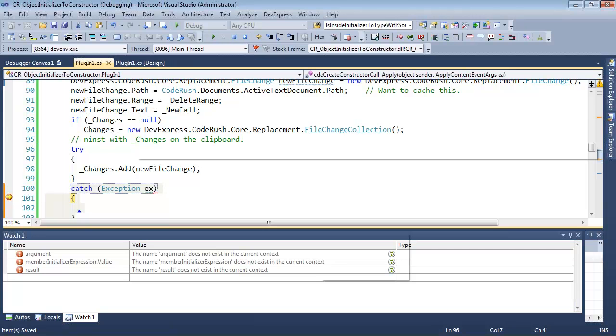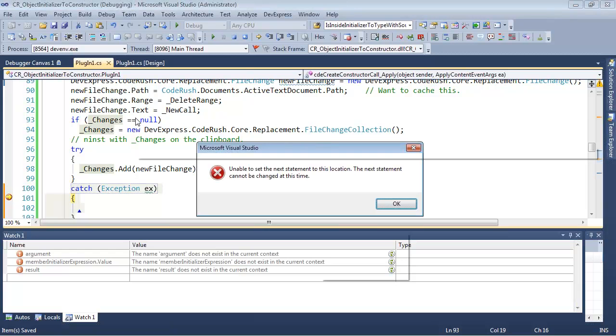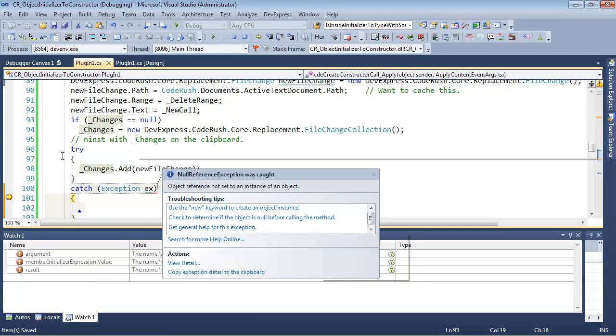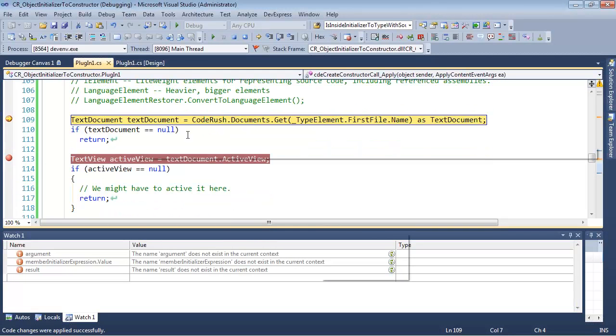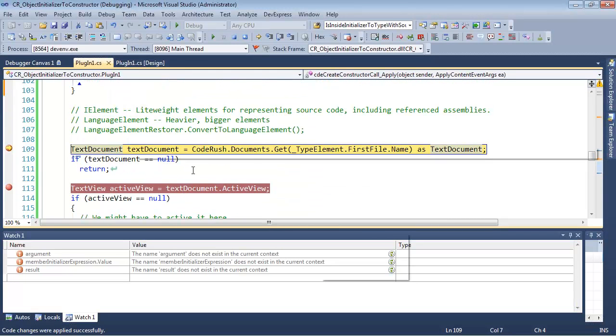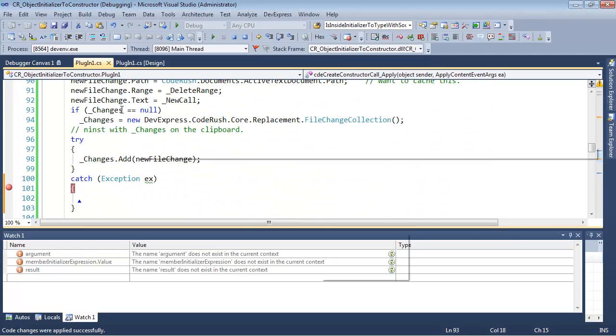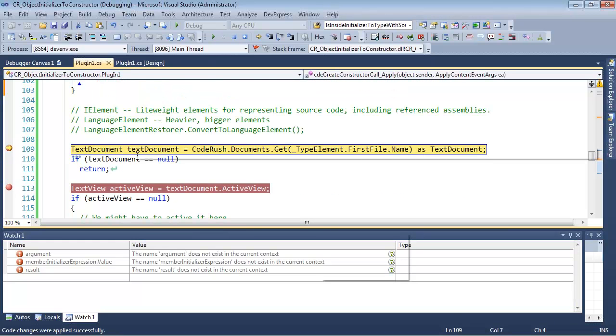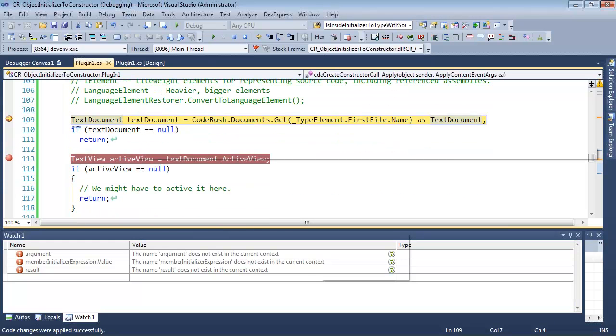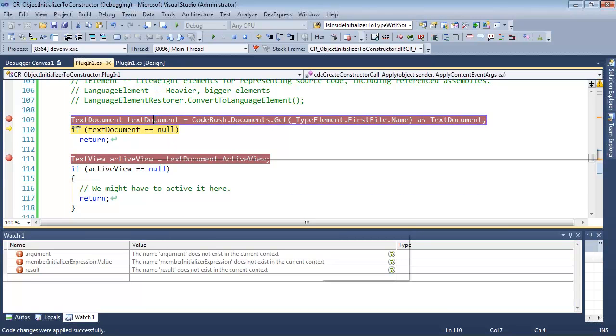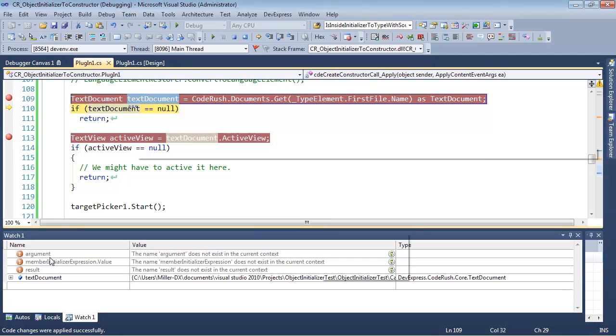Okay, let's try again. Caret here. Oh, it can't be because we're in a no ref. We have to get out of this. All right, step. And now we're going to put the caret back up here. Okay, step, step. There we go. Add it. And I need to clear that changes piece as well. So text document, let's see if we get anything back from here. We do.